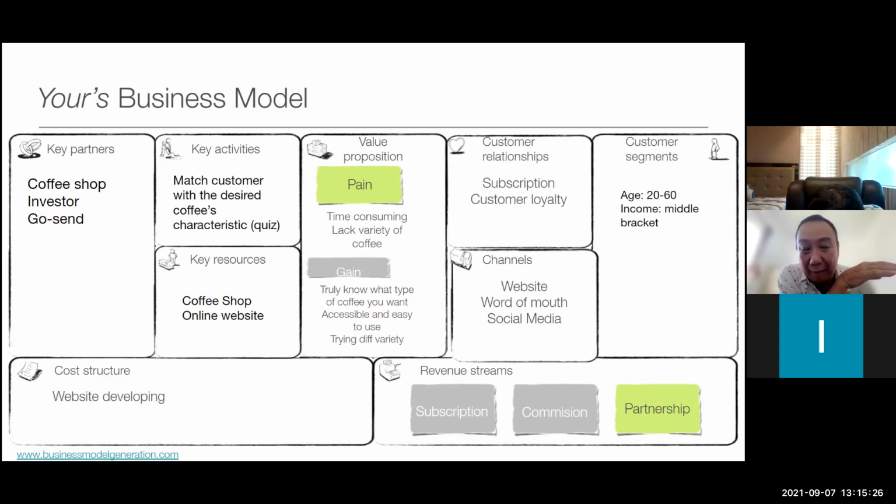Oh, I see. So I think we can use some sort of transportation company to deliver the coffee. I think the cost will not be that much.